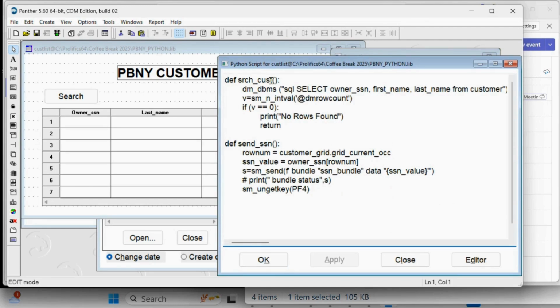Notice that even though they're validation functions, we're not providing in the parameter list the arguments that these functions can receive. You can receive the arguments if you want. You just have to add them and use type hints so that Panther knows what types those arguments are supposed to be when it calls it. This again is another DBMS statement doing an SQL select. We're going to select the owner. These are the fields in the grid that's on the screen.